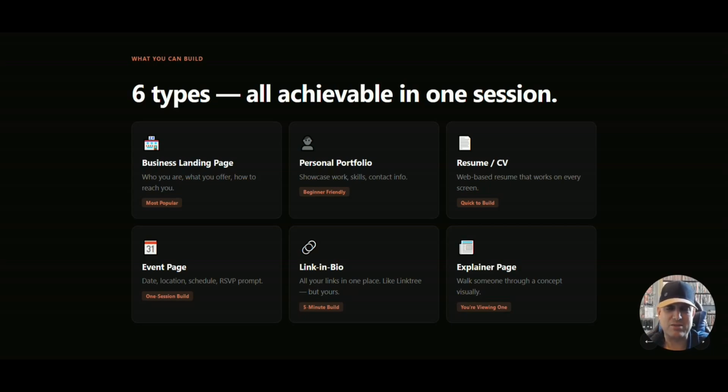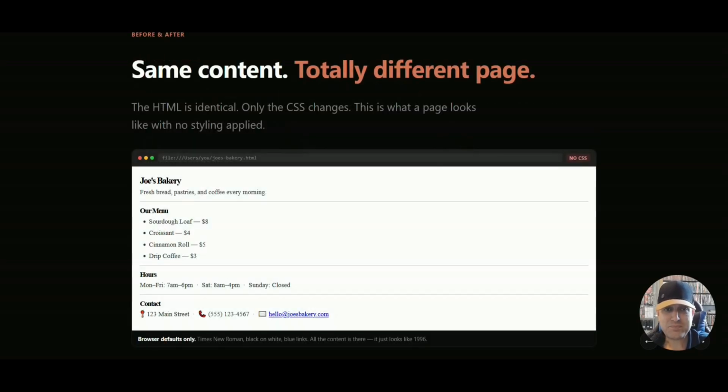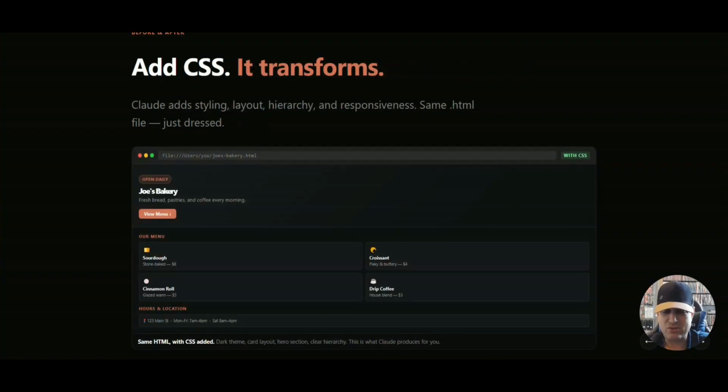Explainer page would be like something that you could scroll through and show somebody how you do something step by step. And in the beginning, just regular HTML, like I mentioned earlier, just kind of looks like this before the CSS. And then once you get to the CSS, it'll look like this, which, in my opinion, looks a heck of a lot better.